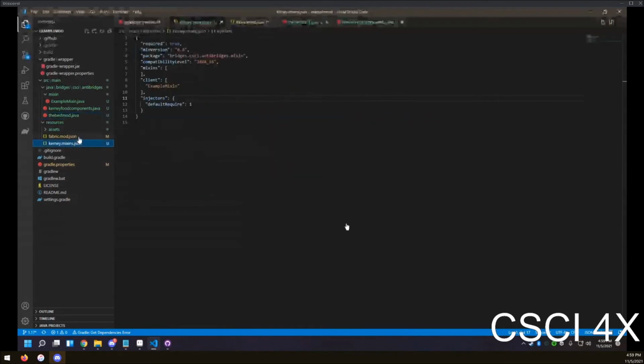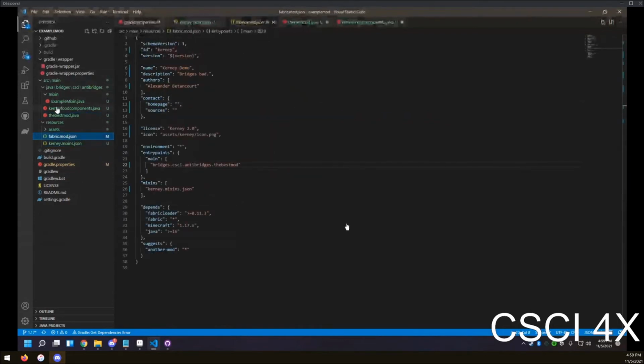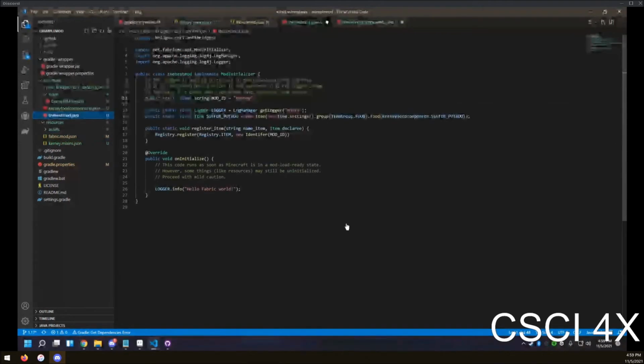What mod ID? Yeah, it was. Saying new identifier.modID, their item name, so the name item. We do the declare thing, and there we go. So that's the function we're using. It's just a quick way to declare items.